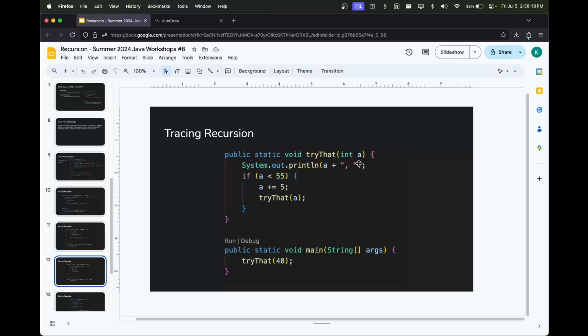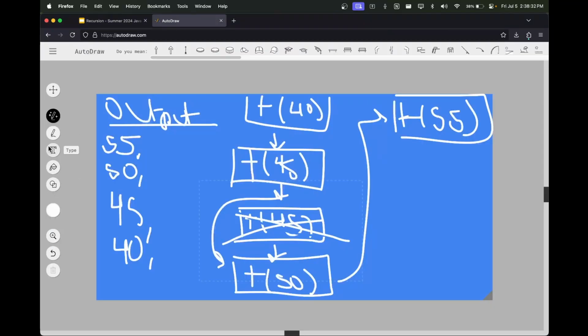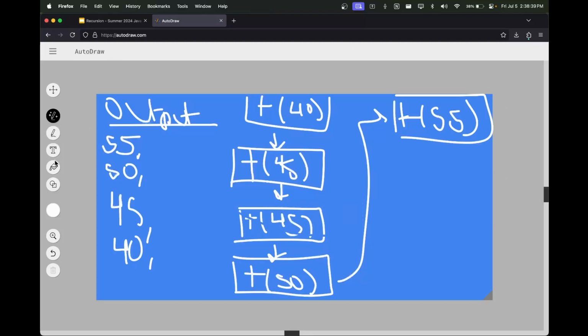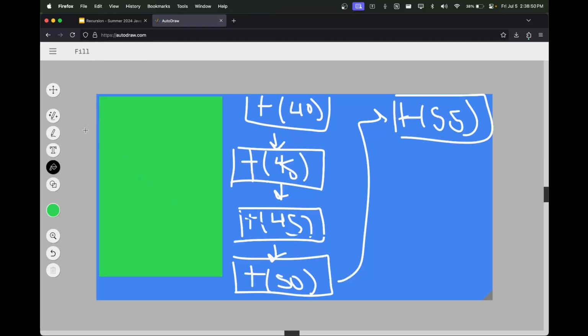But let's see what happens now when we're printing at the beginning. So at the beginning, it's going to be A and then a comma. So same thing as before. Let's actually clear my output. I don't know if this is going to work. Let's just try, green. Okay, that works.